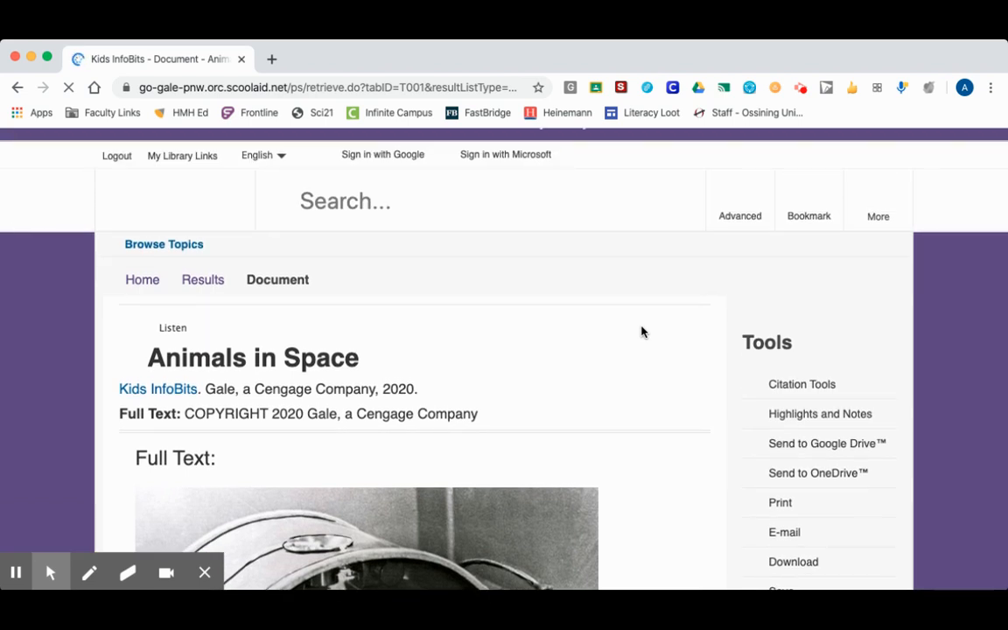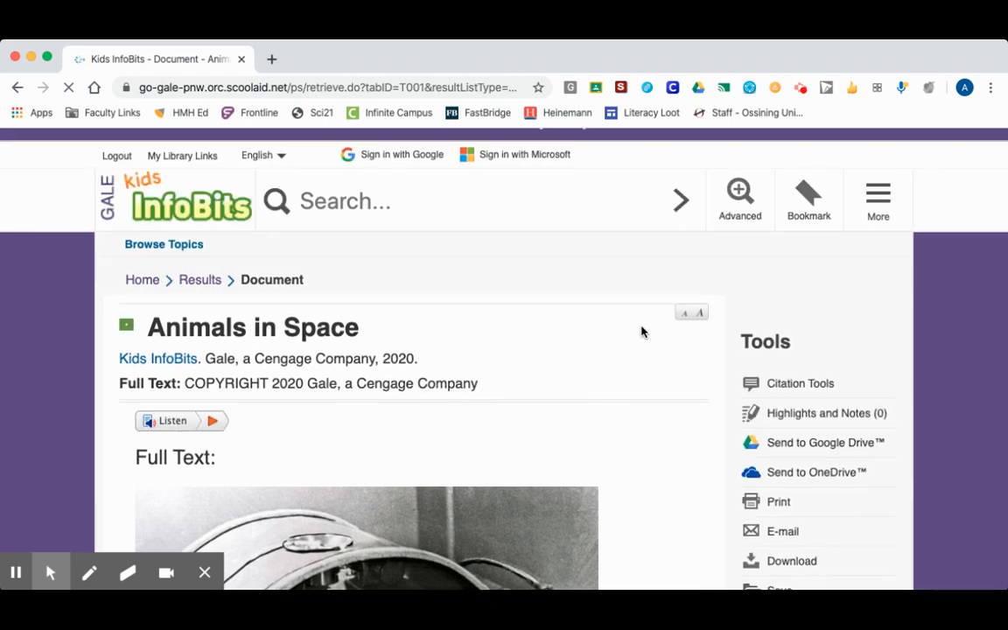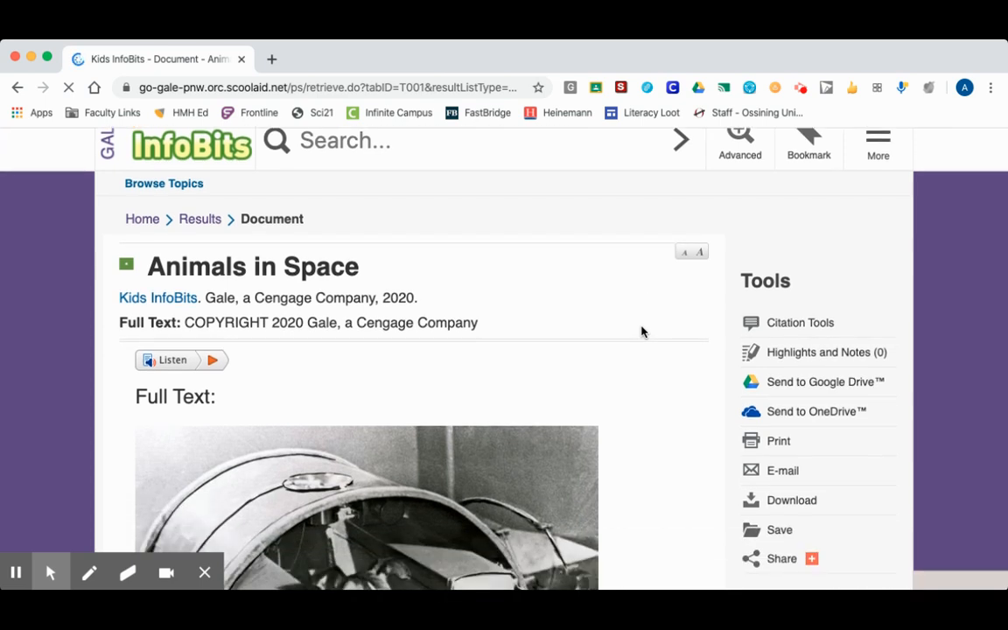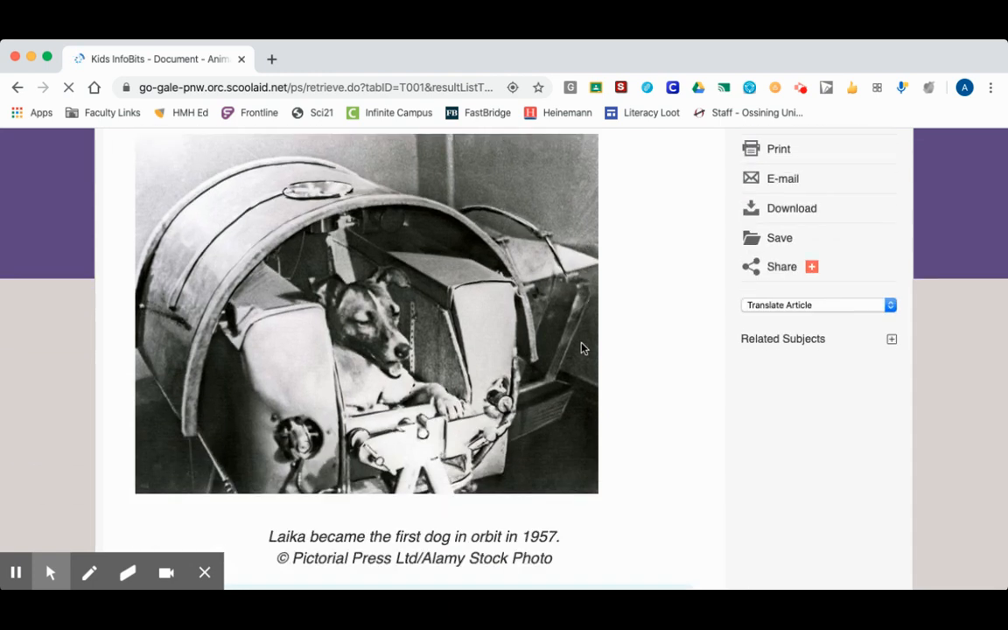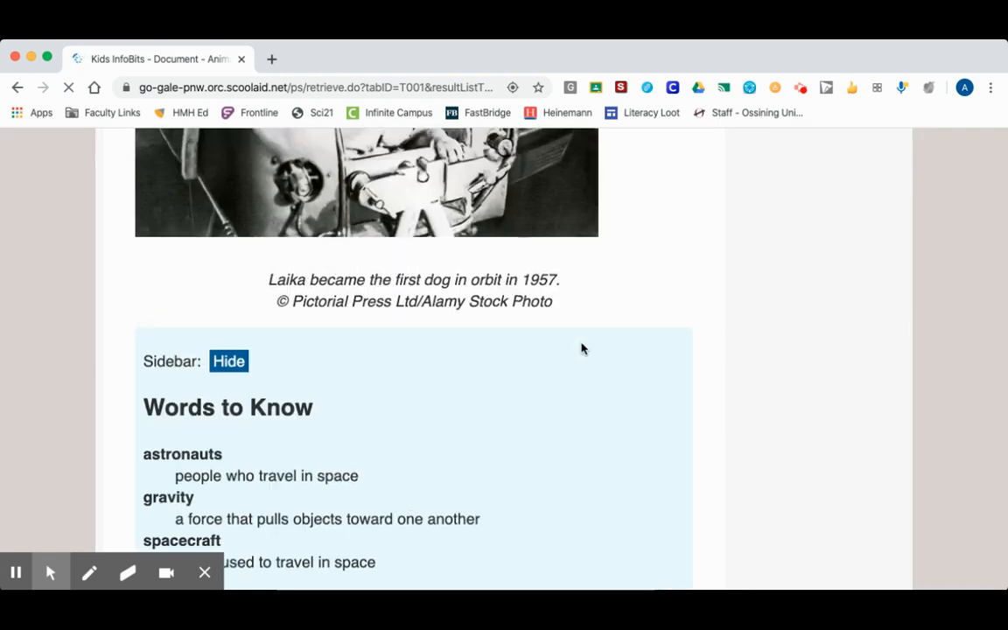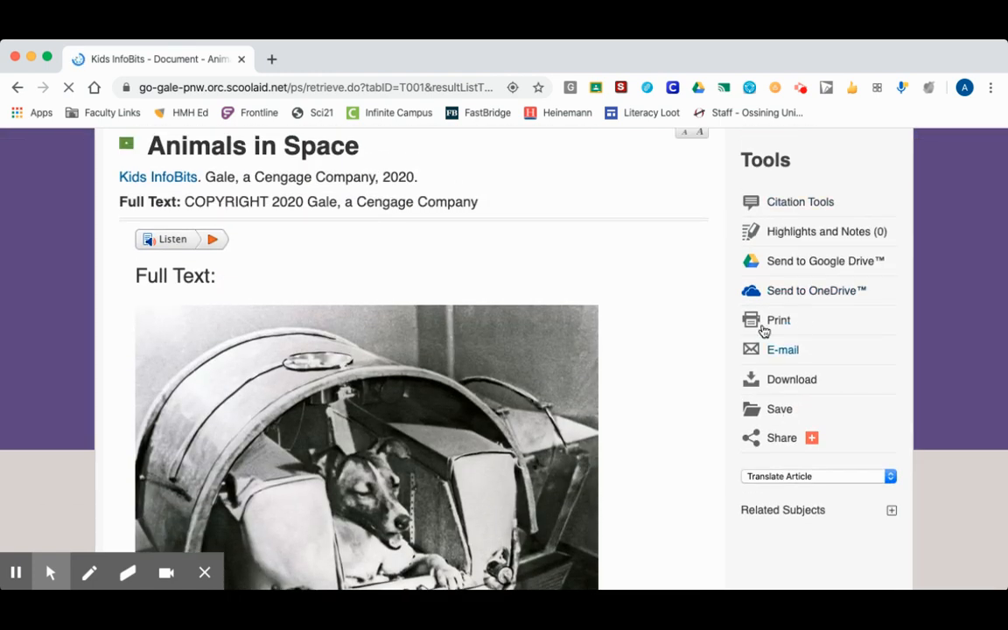All right, boys and girls, so now that we're here in Animals in Space, I want to show you a couple of things about Kidinfo Bits that's very similar to Pebble Go. In Kidinfo Bits, you could also listen to the article. It lets you do different things as well. Here on the right-hand side, it lets you highlight, take notes. You can print it if you want to read it better that way. You can save it to your Google Drive if you really like this article.